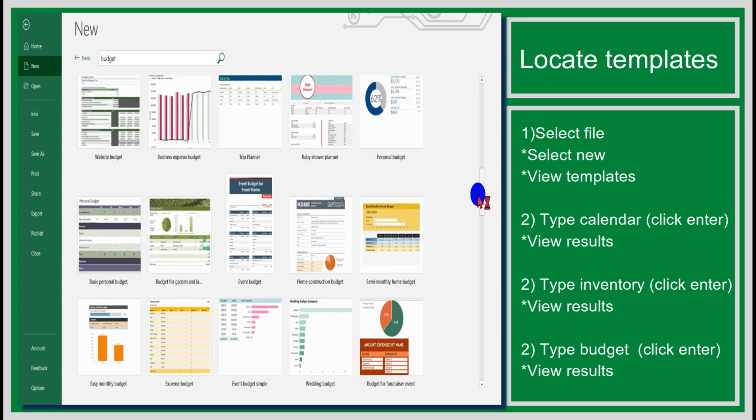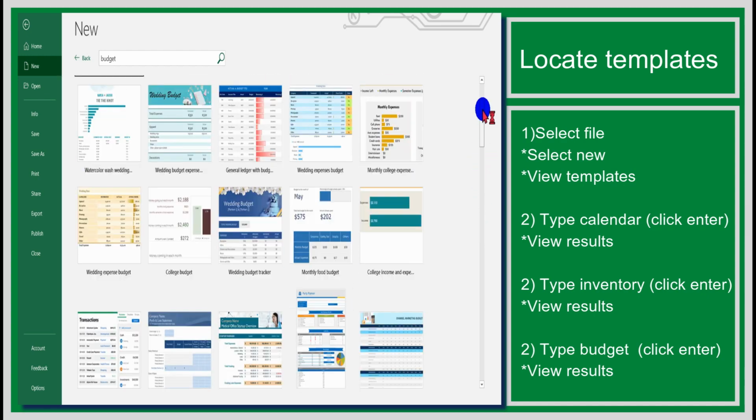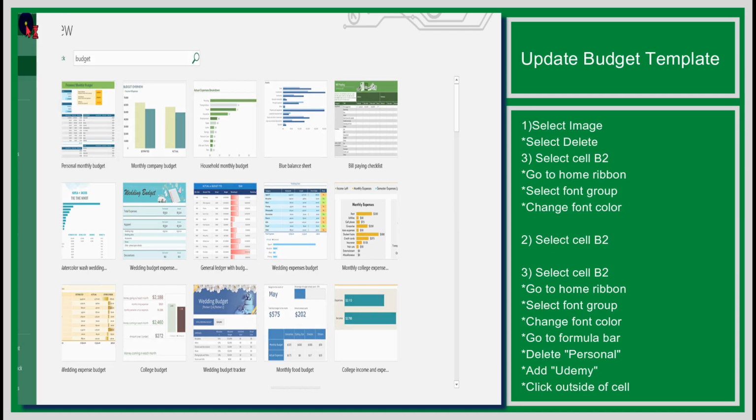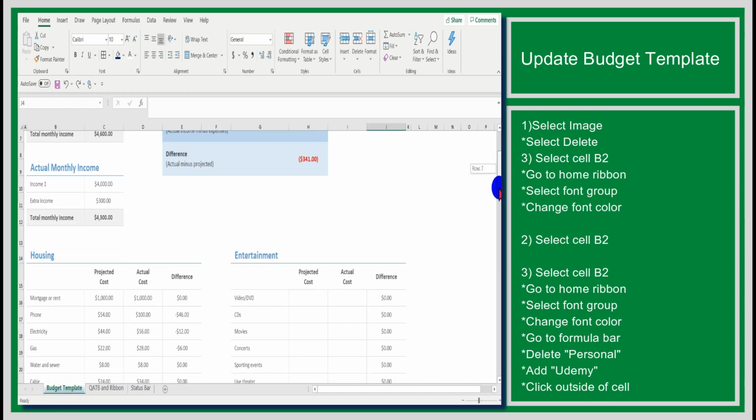So once you have located a template that you would like to work with, just go ahead and simply click it for the download. Now I have already downloaded a personal monthly budget report that I would like to use for demonstration on this video. So let's go ahead and go to the budget template tab and let's take a look at the template we have downloaded.